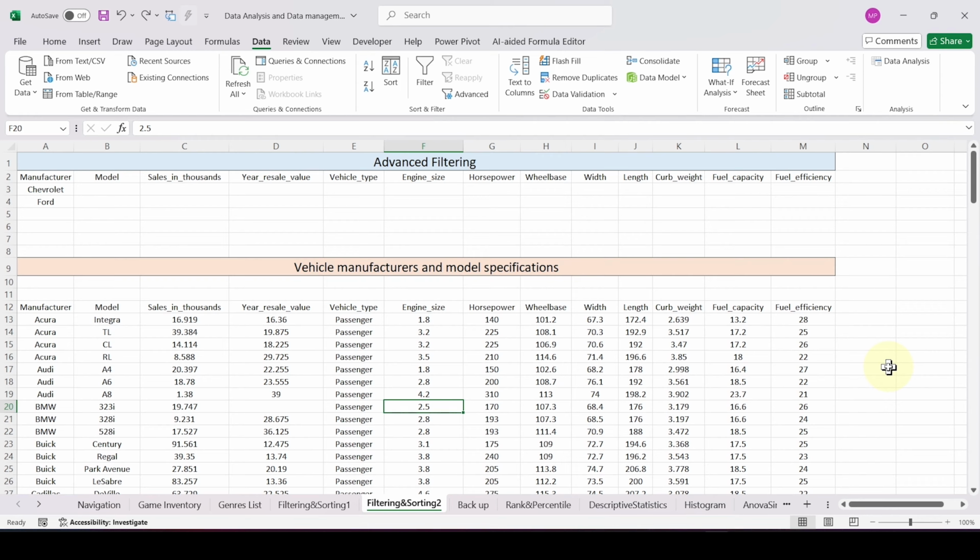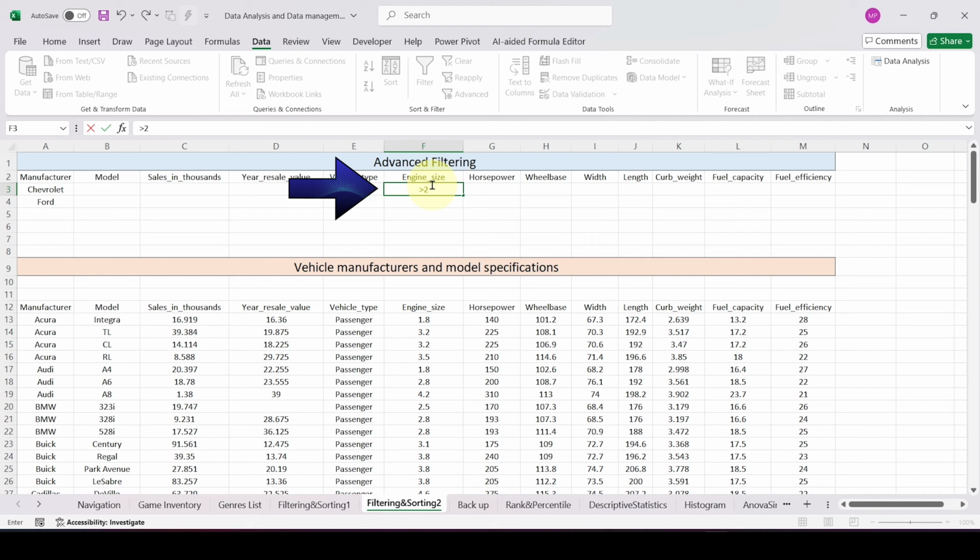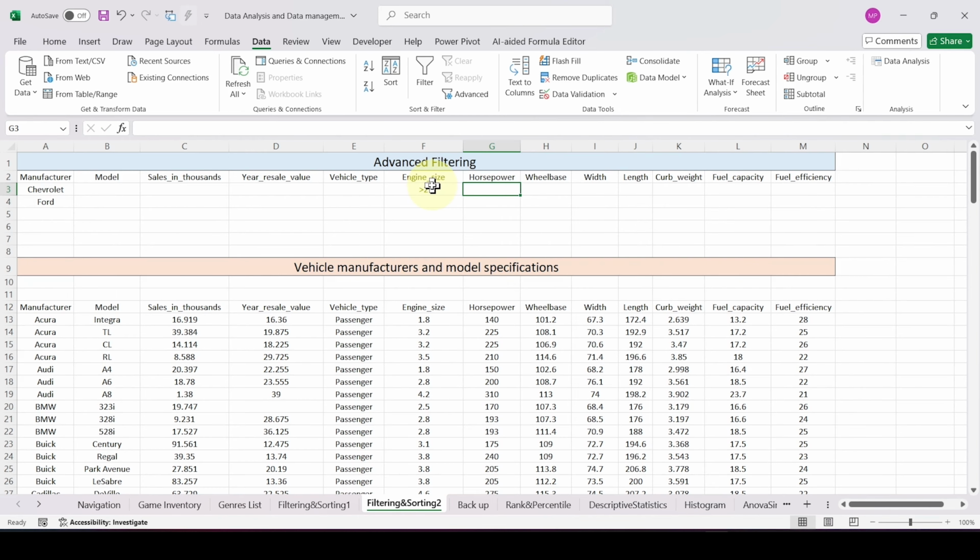And what I'm going to do now is I'm going to put in a little bit more criteria. I'll put in an engine size of more than 2 for both the manufacturers, more than 170 horsepower for Chevrolet, and less than 200 horsepower for Ford, and a fuel capacity of more than 15 for the Chevrolet and less than 10 for the Ford. So let's apply the filtering.